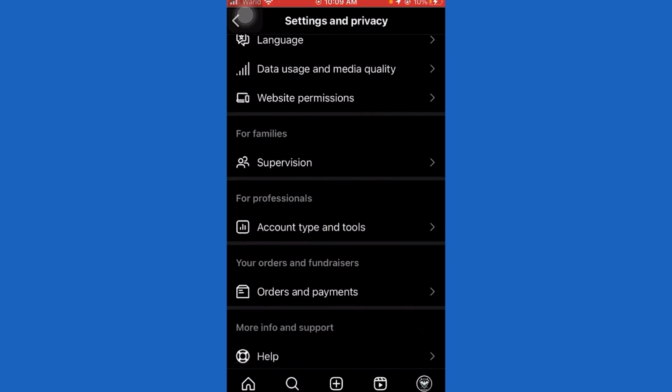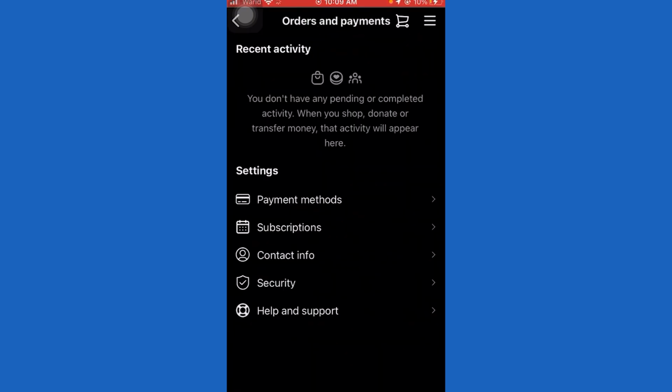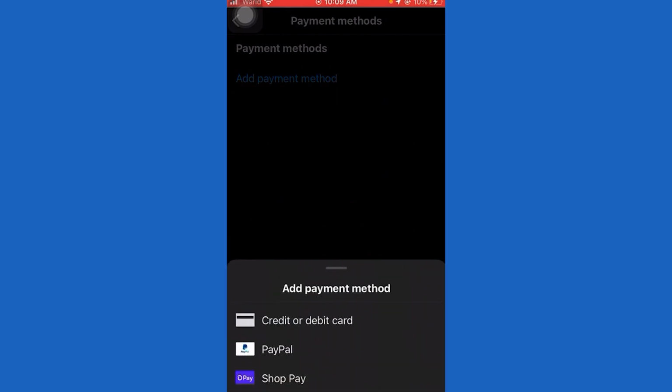So when you go to the option called Orders and Payments, you can find the option called Payment Method. You have to just make sure to add the payment method, because if you have not added a payment method, you will not be able to see the gift option.